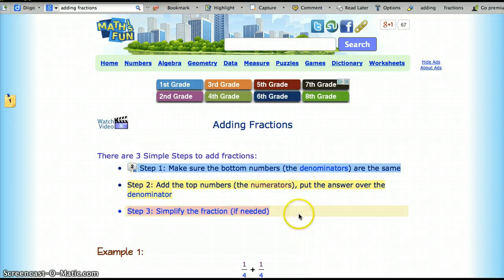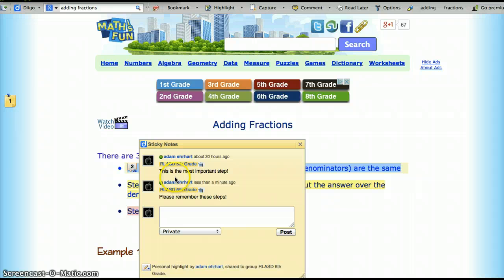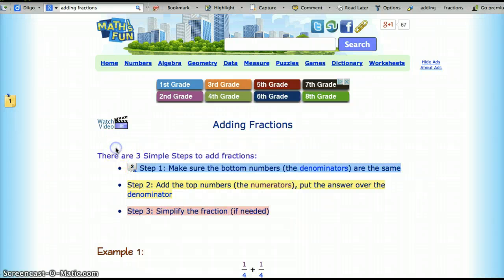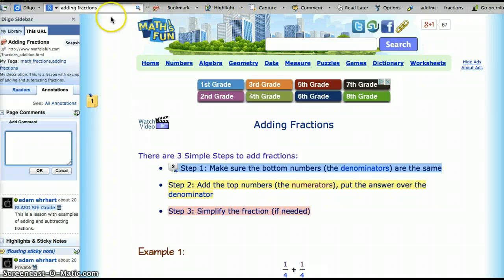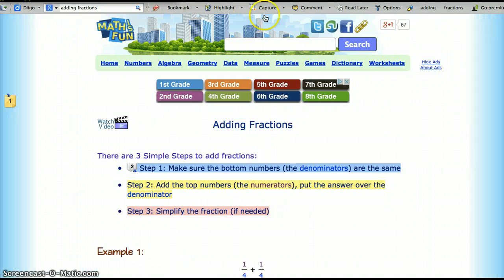And so now anybody that's in the 5th grade group that goes to this website and is logged into Diigo, they'll see the highlights, they'll see the notes that I made. So it really does make it useful for sharing things and also remembering important information. You can also make notes for the page by clicking on comment. And when I click comment, it automatically brings up this sidebar. I don't prefer to use a sidebar because I just think it takes up space and it's kind of clunky.